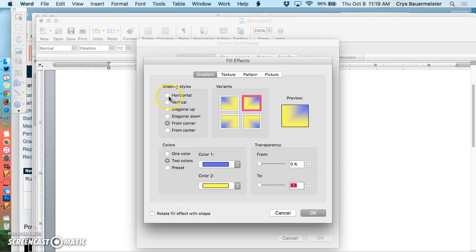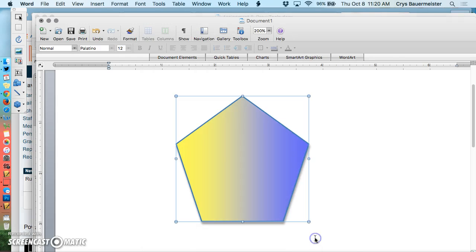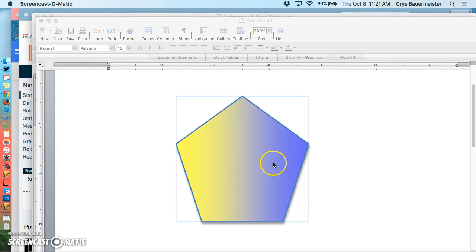And then pick one of these shading styles, so you can just see the difference in what it looks like. I don't care which one you pick, just pick one of them. And if you click OK, and then click OK again, you will see it applied to your shape. Okay, so that's how you can make basic changes.